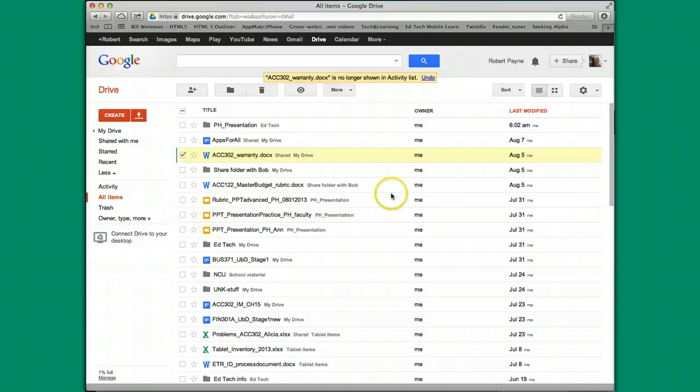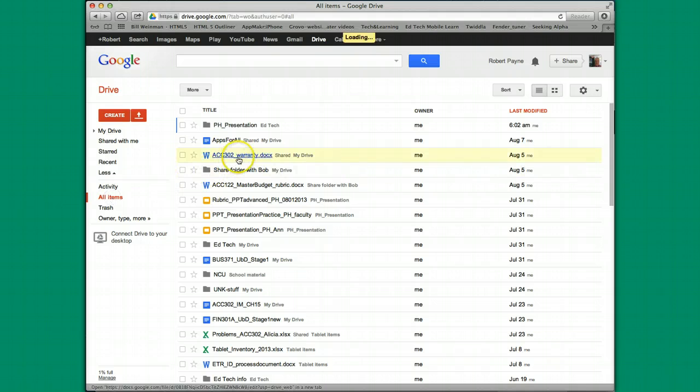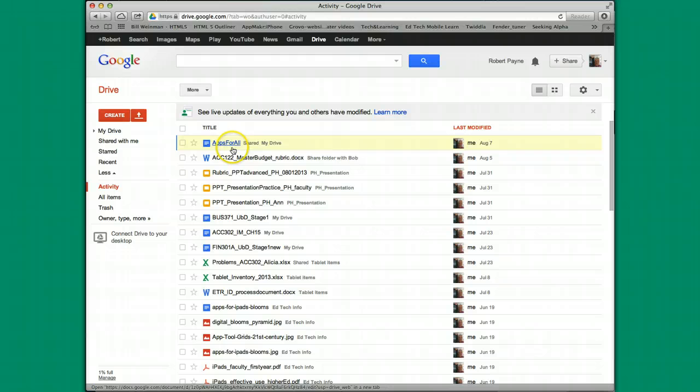And so it's going to actually move that. So here we are again, we're in the All Items. If I go over here to Activities, you'll see it's no longer here. Again, All Items. There it is. Activity. It's no longer there. You can go ahead and change that back anytime you want.